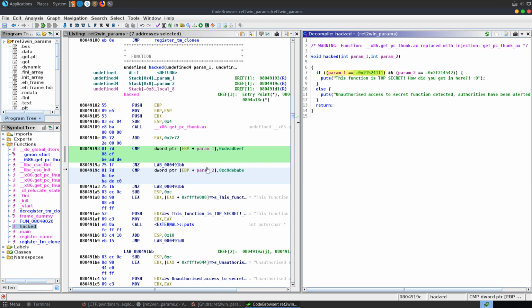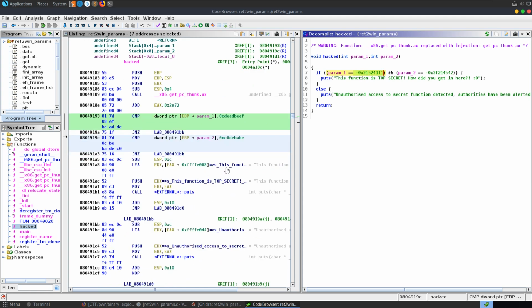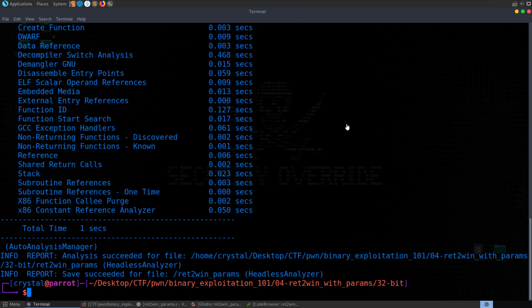So that's just important to remember because it's going to be very different when we get over to the 64-bit, which uses registers rather than reading the parameters off of the stack. That's about it. Let's go and try to exploit this manually, and we'll go and have a look at it with GDB as well.